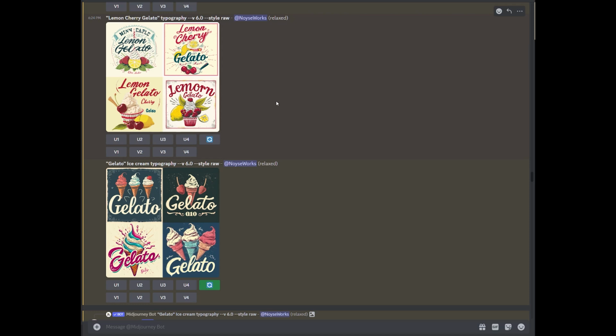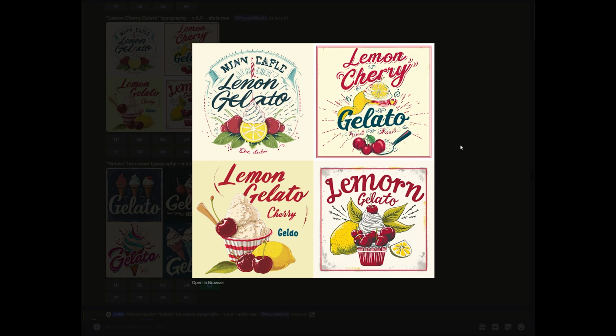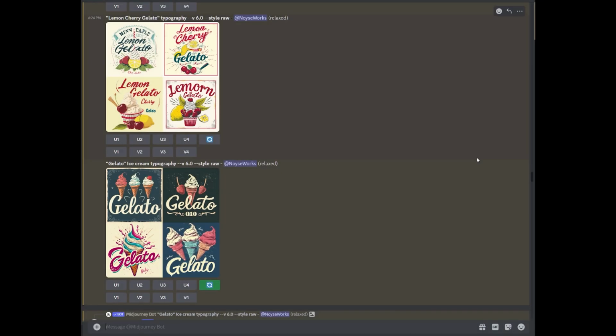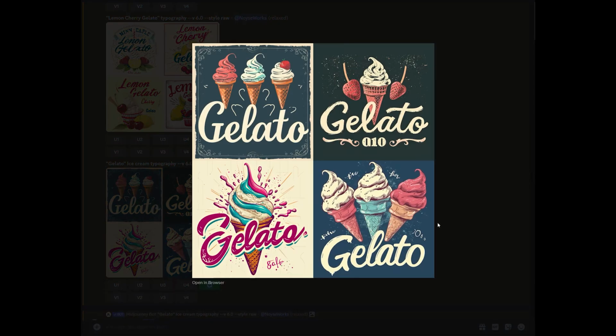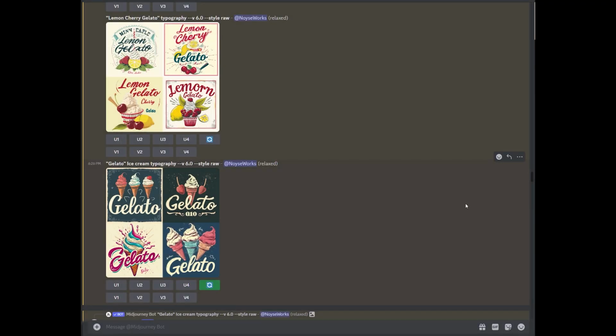Then I tried another one. This time I typed in typography. So they have like the lemon right there, the text, but again, nothing too crazy. And I was like, you know what? Maybe typing lemon cherry gelato is too much. So let me do just one word. So I went with gelato. And I just typed in ice cream typography. So now it's getting a little bit better because right here, you see the blue right there, like the shadow, but it's not quite where I want it.